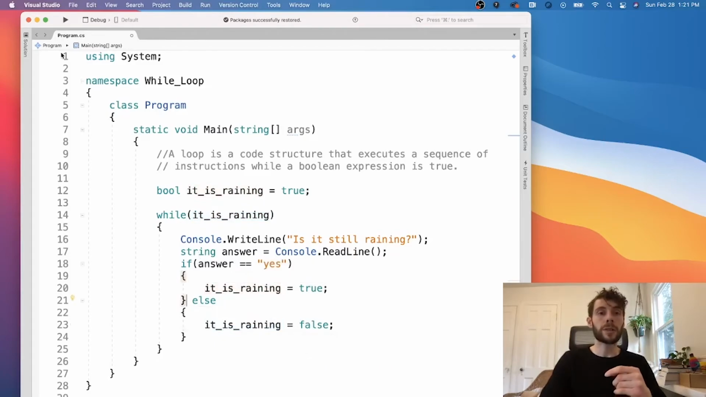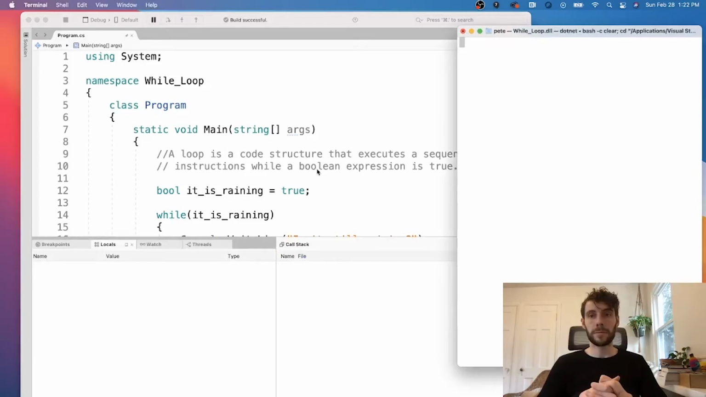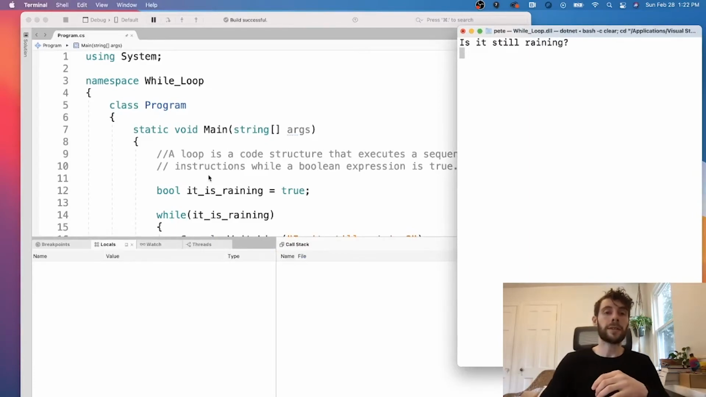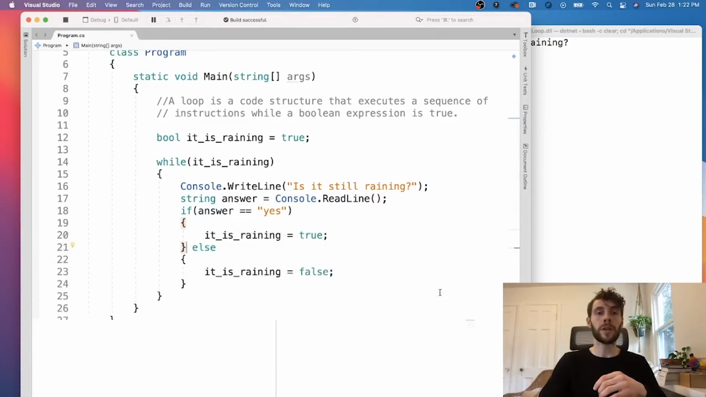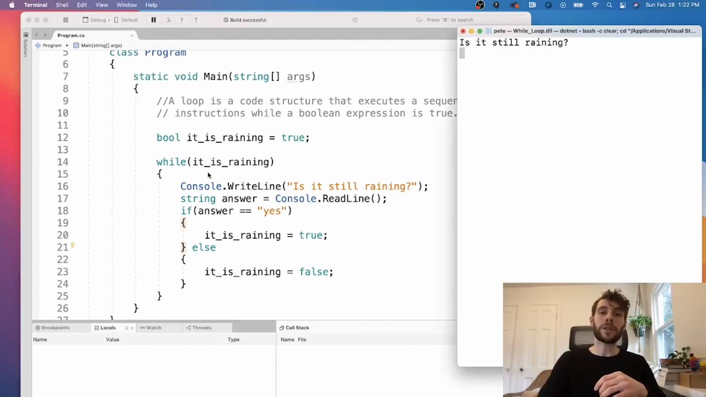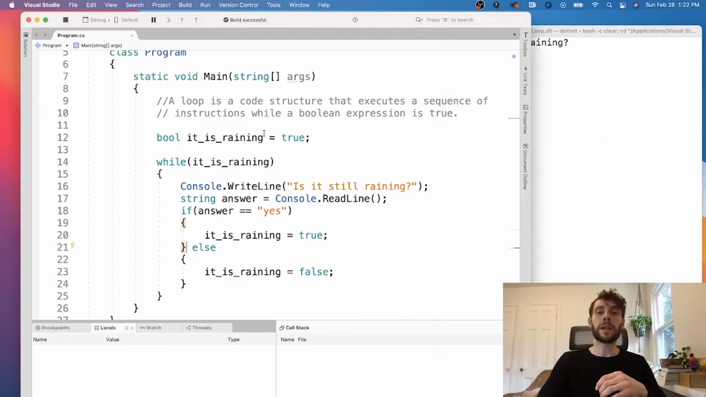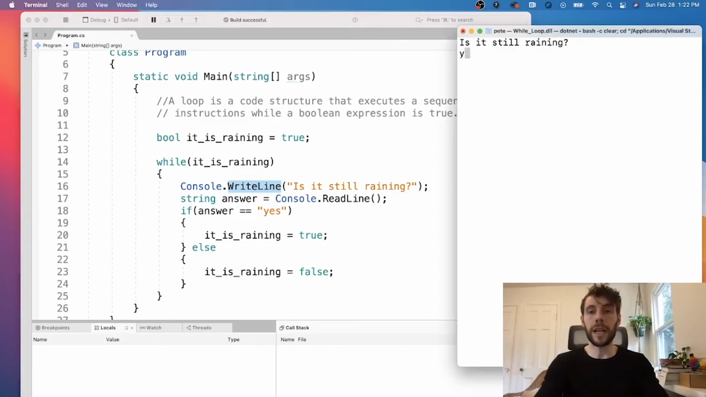So let's run our code here. I'm going to create a little space here, so bring this down. Here we've already entered the while loop because isRaining is true. So we've entered the while loop and we've asked, is it still raining? I'm going to answer yes, and I'm going to hit enter. And when I hit enter here, what do you think is going to happen?